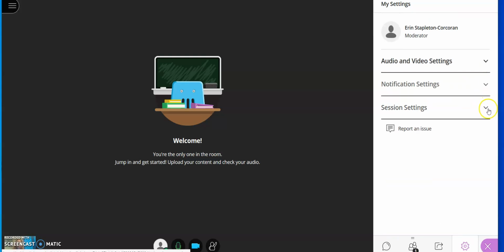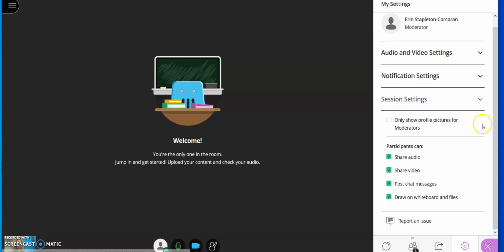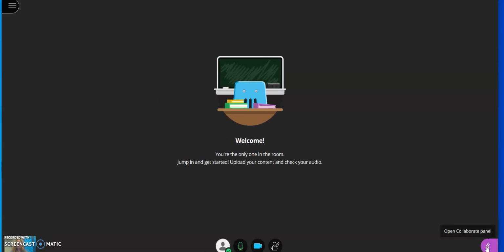Then the next item is session settings. From this, you have this list that says participants can share audio, share video, post chat messages, and draw on whiteboard and files. The default setting is that everybody that comes on board into the Blackboard Collaborate space is allowed to do any of those things. If you'd like to turn certain items off, like let's say you don't want them to draw on the whiteboard and files or share their video or share their audio, you can select to have that turned off. So I'm going to hit this X here. We're back to the screen.